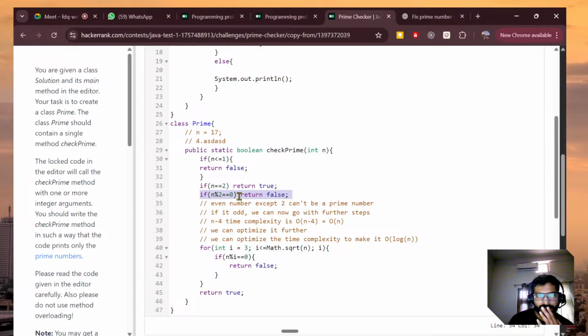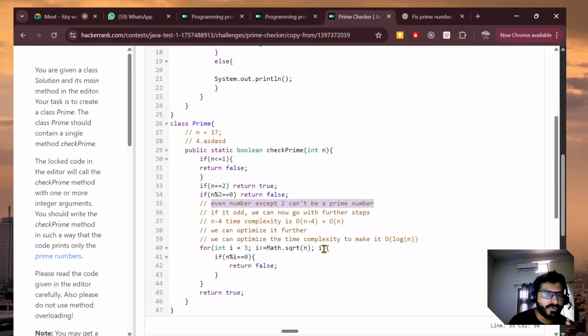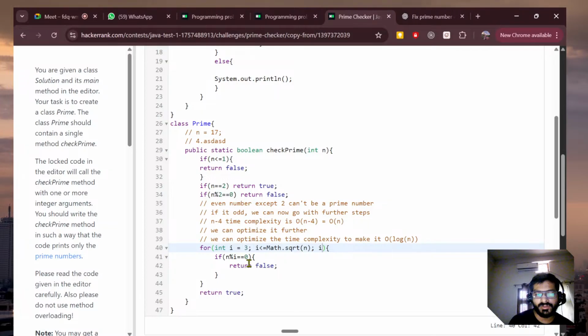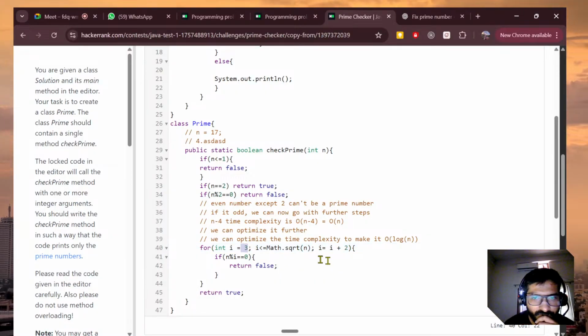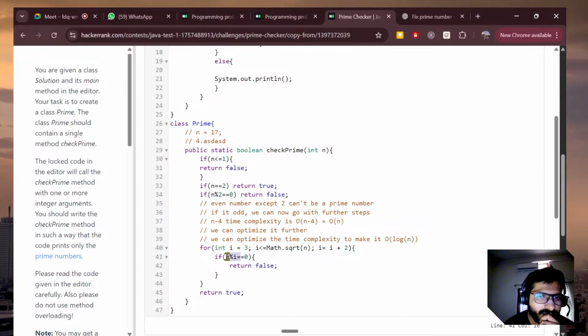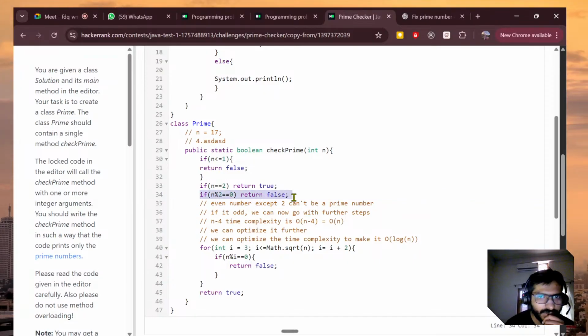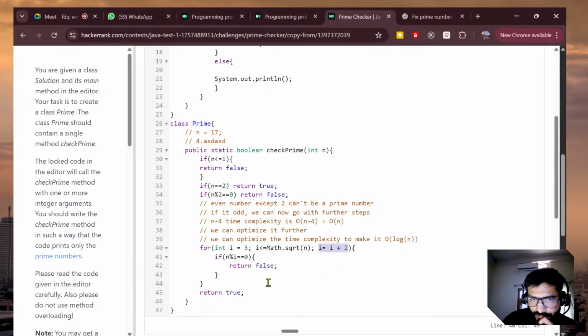You see here, an even number except 2 cannot be a prime. So if you can divide any number by an even number, it won't be a prime. That's why we are saying i equals i plus 2, because we are starting from an odd number. If we add 1 to it, it will become an even number, right? So we would be dividing it by an even number, and since we already did this here, we don't have to necessarily do this again. So that's why we say i should be i plus 2.